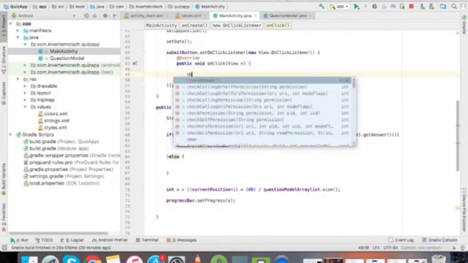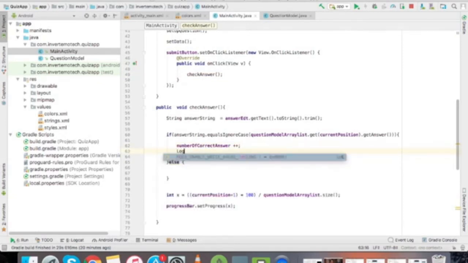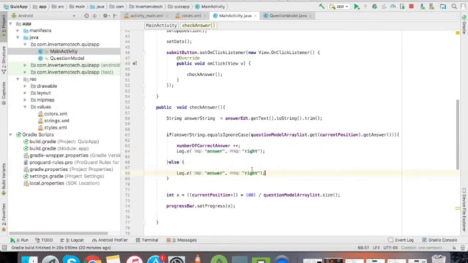Now call the check this answer. We need to check if the answer is right or wrong. For now, we can use the log: answer right, wrong. Now run this application.